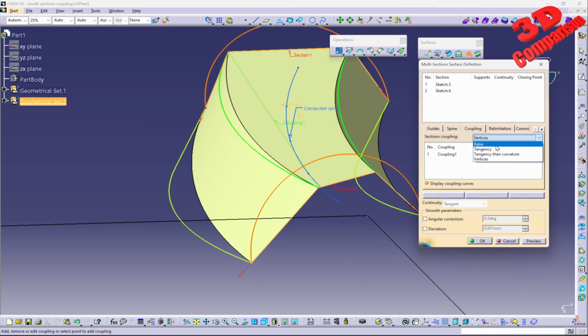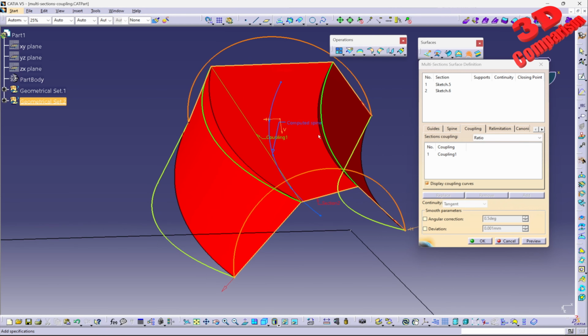Okay, so keep in mind that for ratio, this will be coupled according to the curvilinear abscissa ratio of those. And we can also go with tangency. This is the most common one, and this is because they will be merged based on the tangency discontinuity point. So it's also important to have the same number of points in order to use both tangency and vertices over here. For ratio, it is not mandatory.